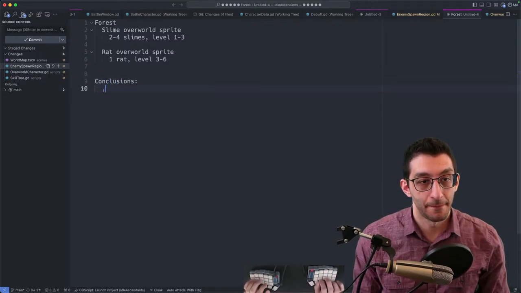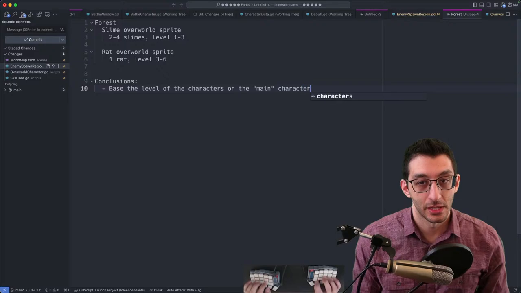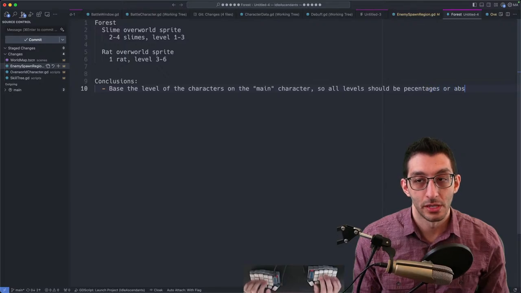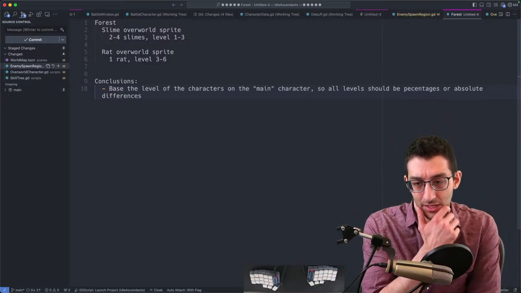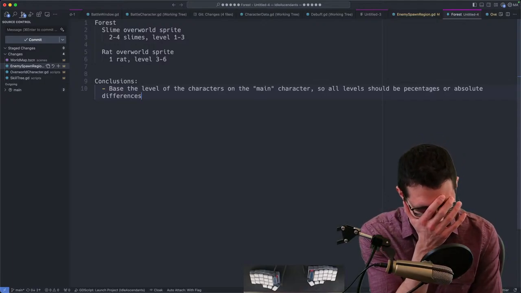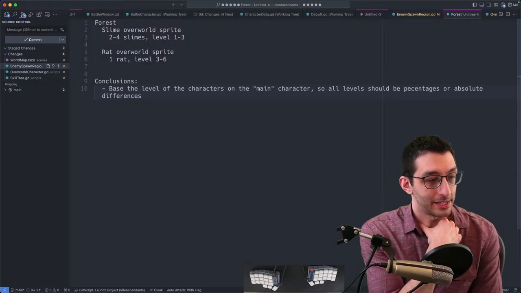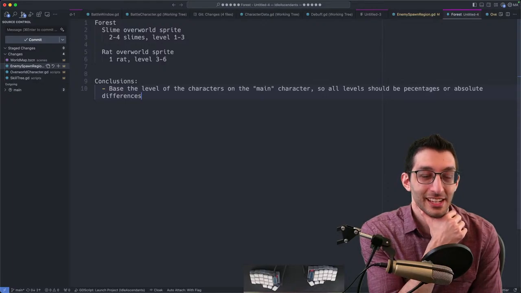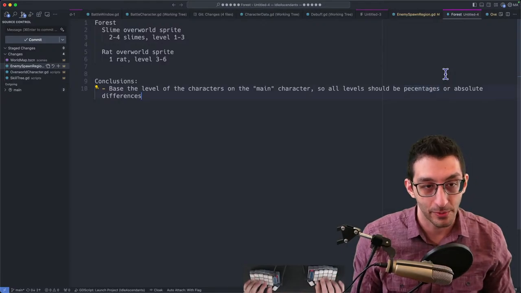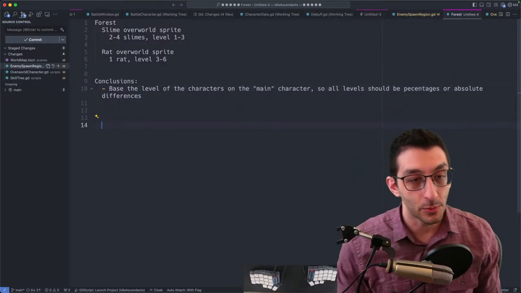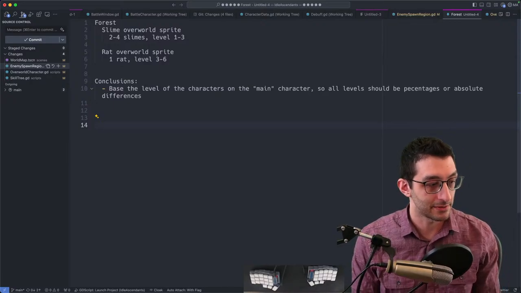Yeah, so conclusions. Base the level of the characters on the main character. So all levels should be percentages or absolute differences. Actually, percentage is a dumb idea, right? Because wait, levels don't even matter, do they? I mean, levels do matter. It's really only the level of the main character that I think we care about. The reason I think percentages are a bad idea is that originally I had said there's a level range, and outside of that you wouldn't get any experience, but I haven't really coded the proper experience stuff yet.